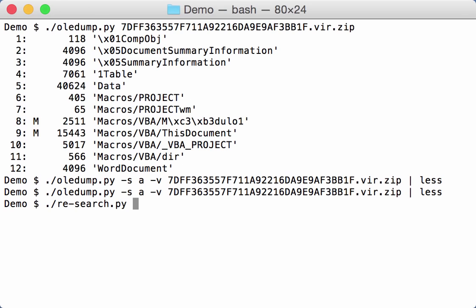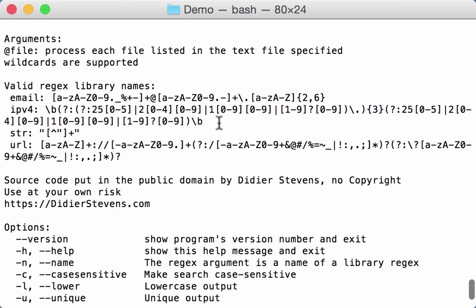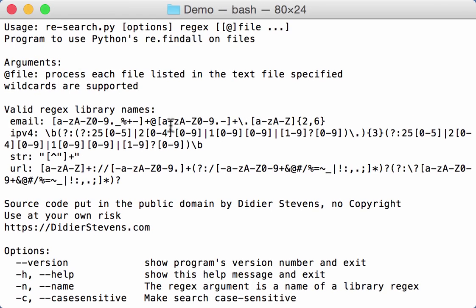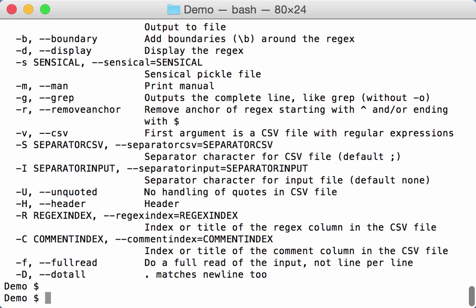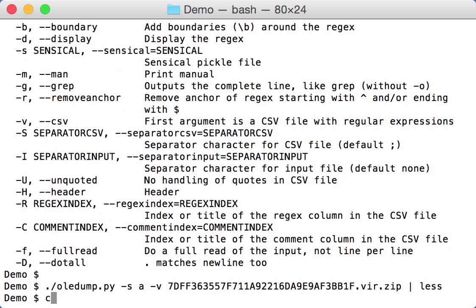Now we can do that with a couple of my tools. First, re-search, a regular expression search. You can use it to easily search for strings. This is the help of re-search. I just updated it, so you could use it to search for your own regular expressions or built-in regular expressions in the library. That was email, IPv4 and URL. And now I also added str, a simple string definition for strings with double quotes.